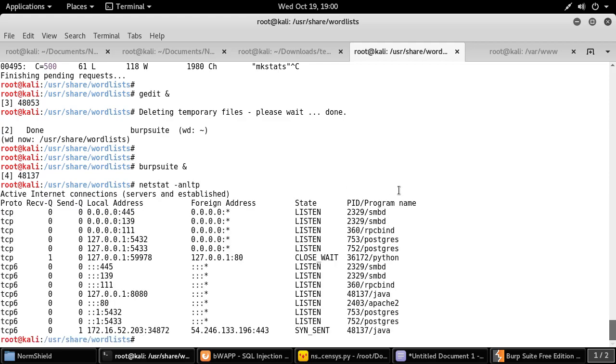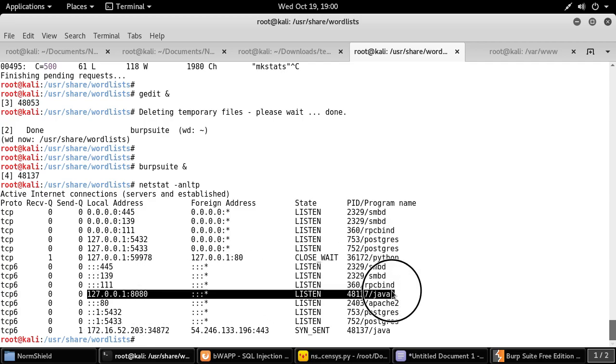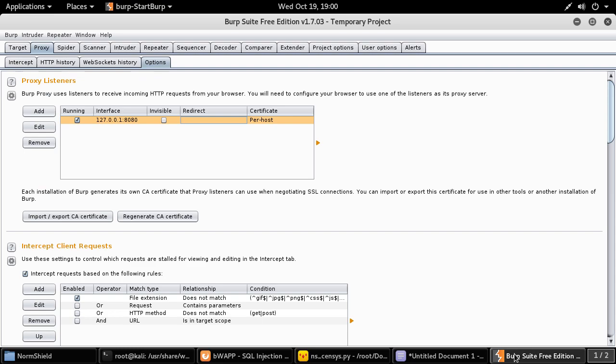Okay, and I can see that 8080 is listened by Java, and actually Burp is a Java application. So that's fine. That's working. It's listening, but I need to redirect my browser to Burp proxy, right? Because the browser is not aware of sending the packets to the proxy.